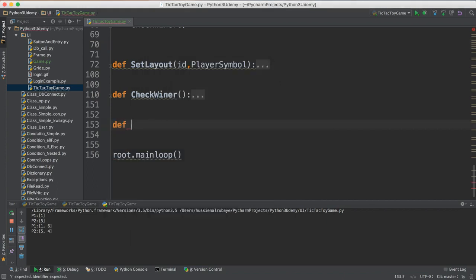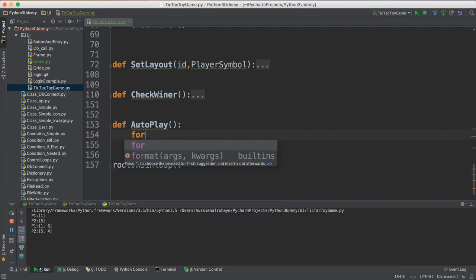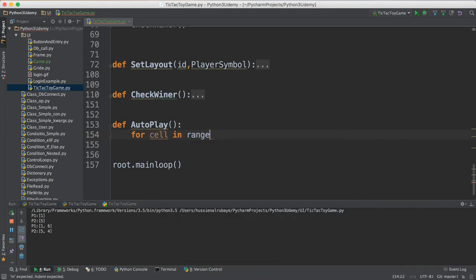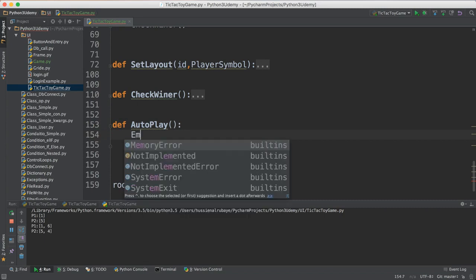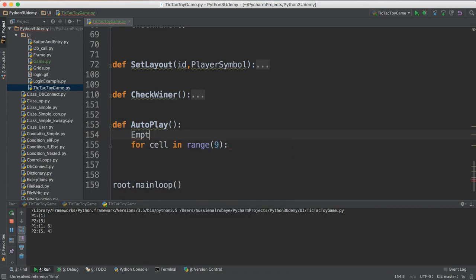So to get started, I will define a function and name it autoplay. Then I would say, hey, how to do that? I would say for cell in the range of 9, I'm sure it will take 0 to 8. So first of all, I'm checking all the cells and I see which cell is empty and which cell has data, and I want to add them in a new list. So let me suppose this list, name it empty cells, which is empty, doesn't have anything.